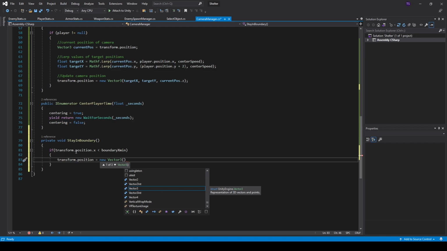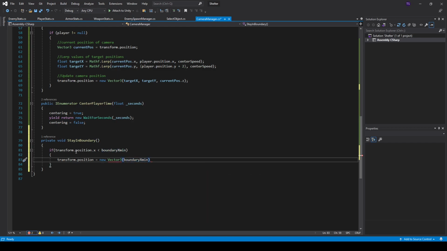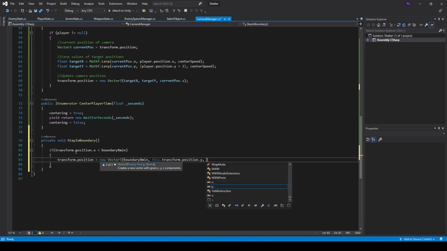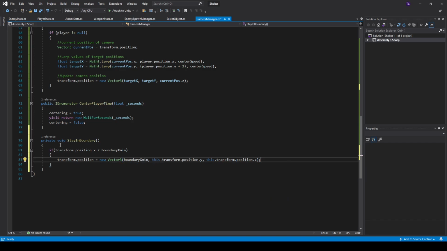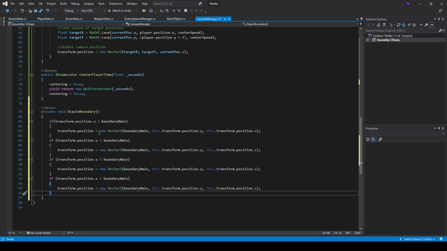And then we'll have our boundary minimum. And then we've got to put in our current y and z, which would just be transform.position.y and transform.position.z. And then we could copy this and make sure we correct this.